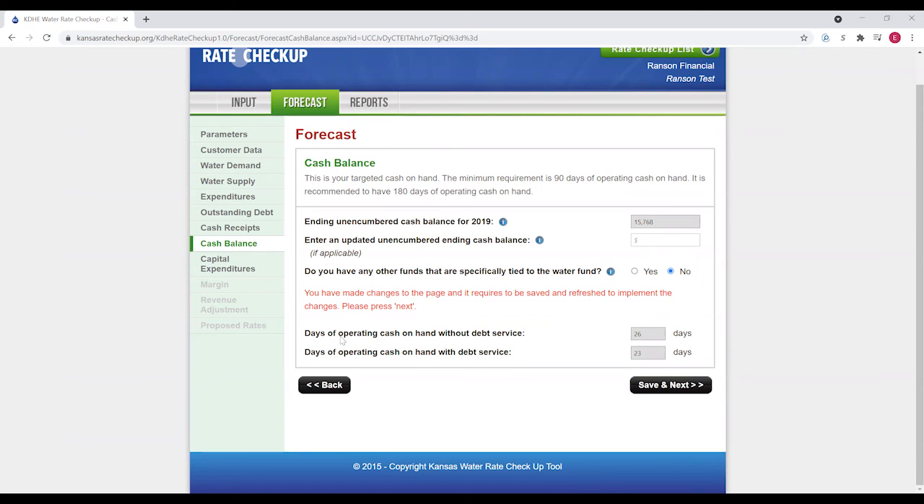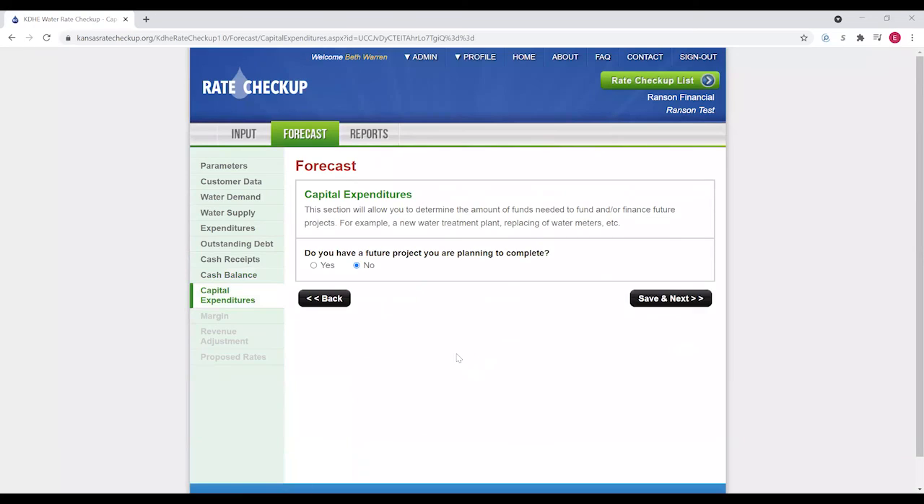We also highlight the days of operating cash on hand. Normally, we recommend a minimum of 180 days, a bare minimum of 90 days, and that assumes the entity has sufficiently funded reserve funds if they go as low as 90. So in this case, they're below that, so we would like to see those higher with any proposed rate increase that's recommended.